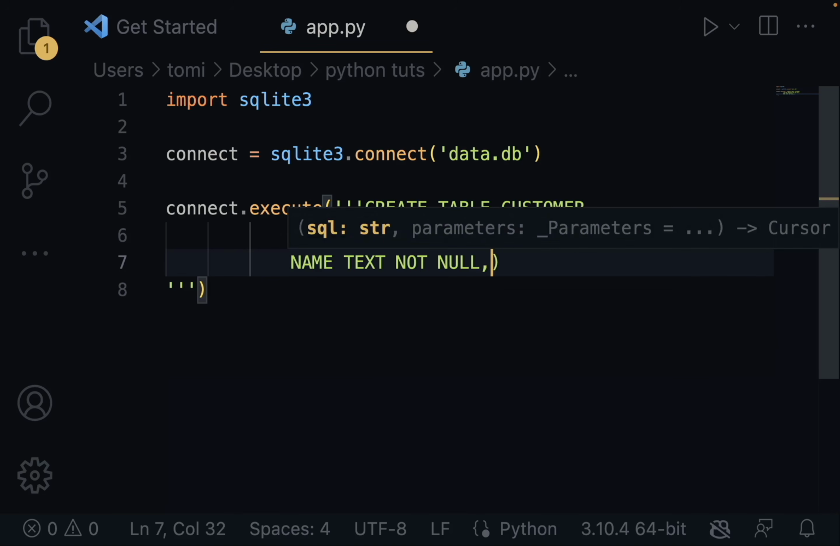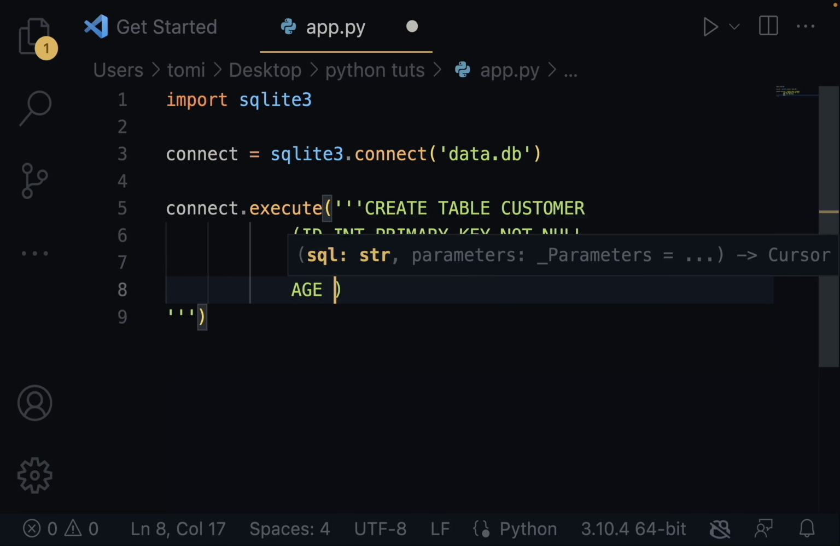So we're going to do the same thing now and say age, and the age should be an integer and also NOT NULL.